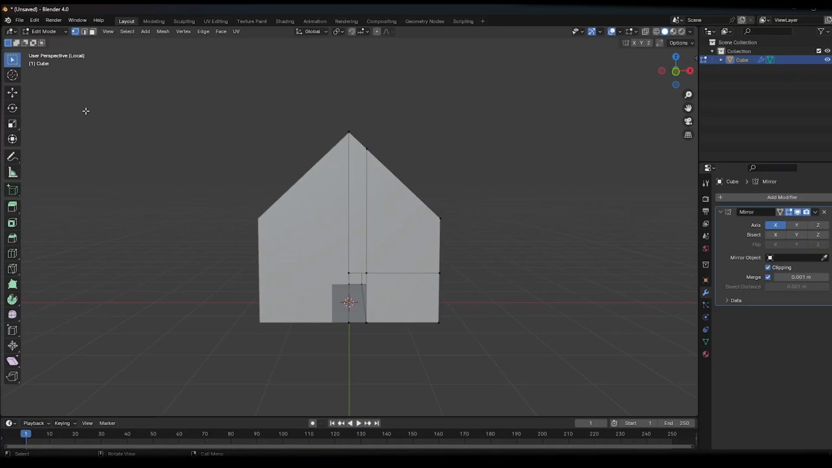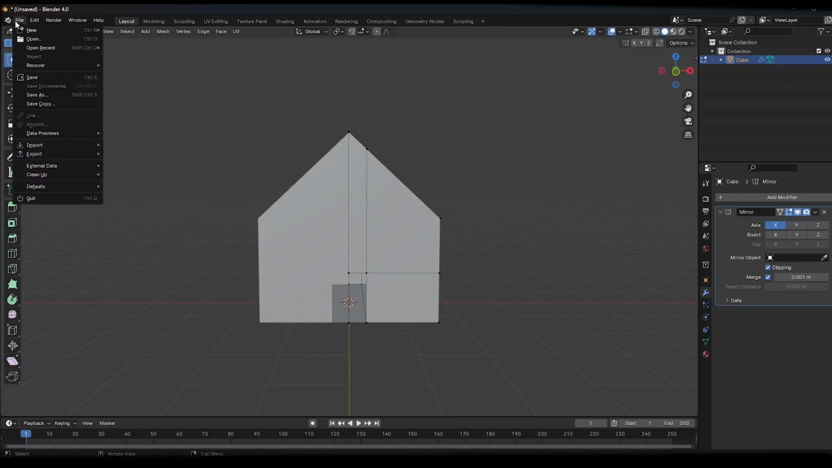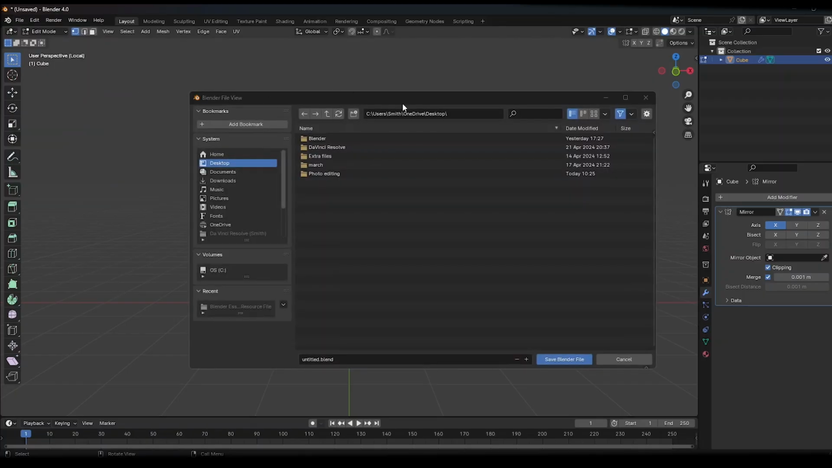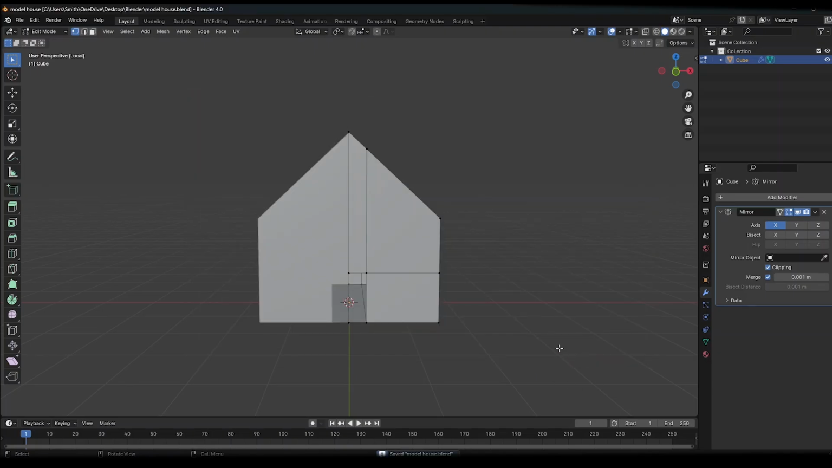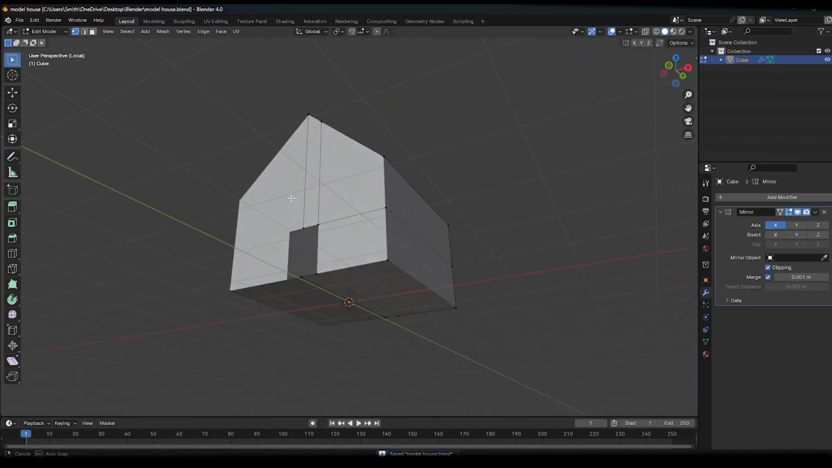And now what we can do is save it up. If you want to save it, you can go to File, and then we have this option of Save. Click on that option and find the place where you want to save it. I'm just going to save it on my desktop, or let's say I'm going to go to Blender, and here I want to save it as, let's say, model house. Okay, I'm going to save the Blender file, and that specific file has been saved.